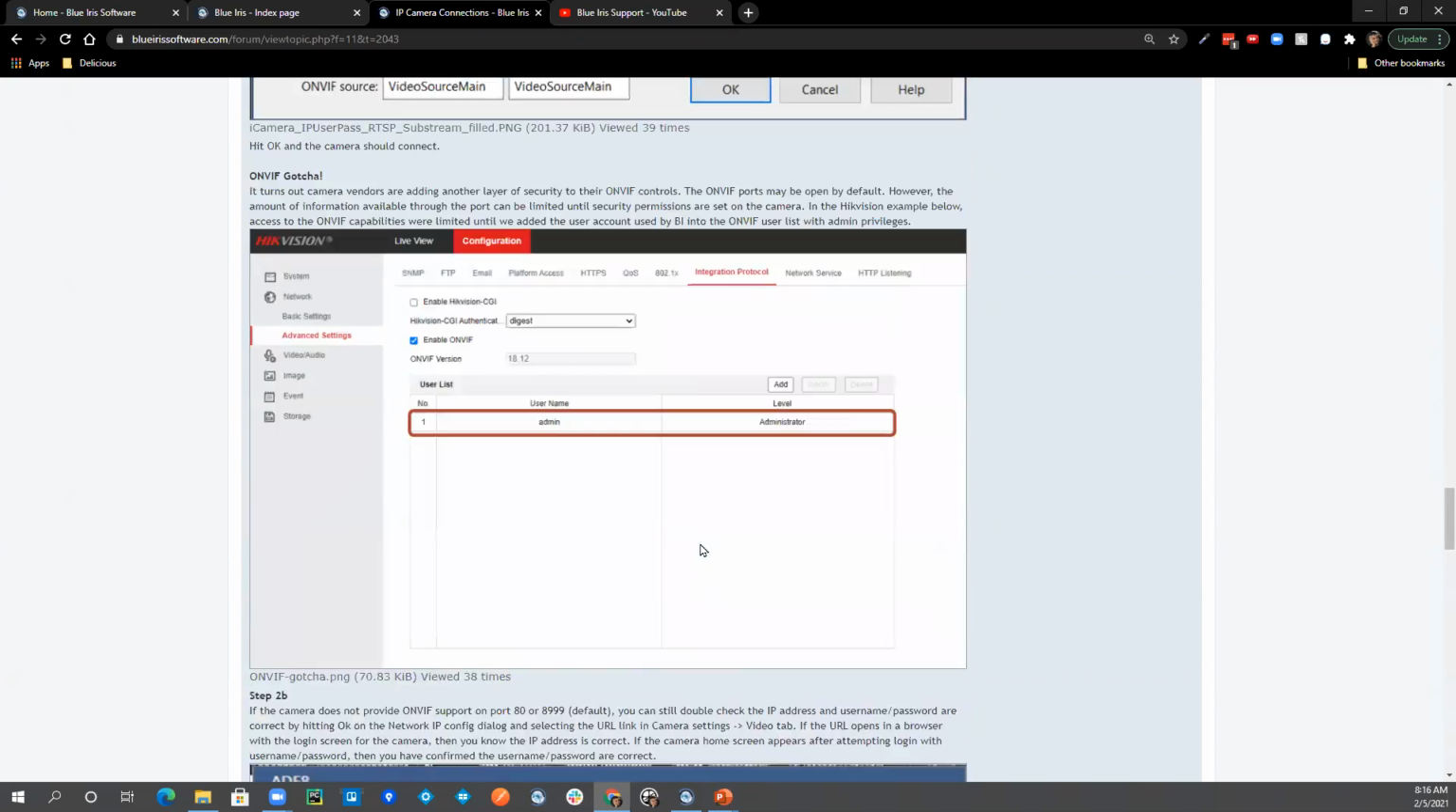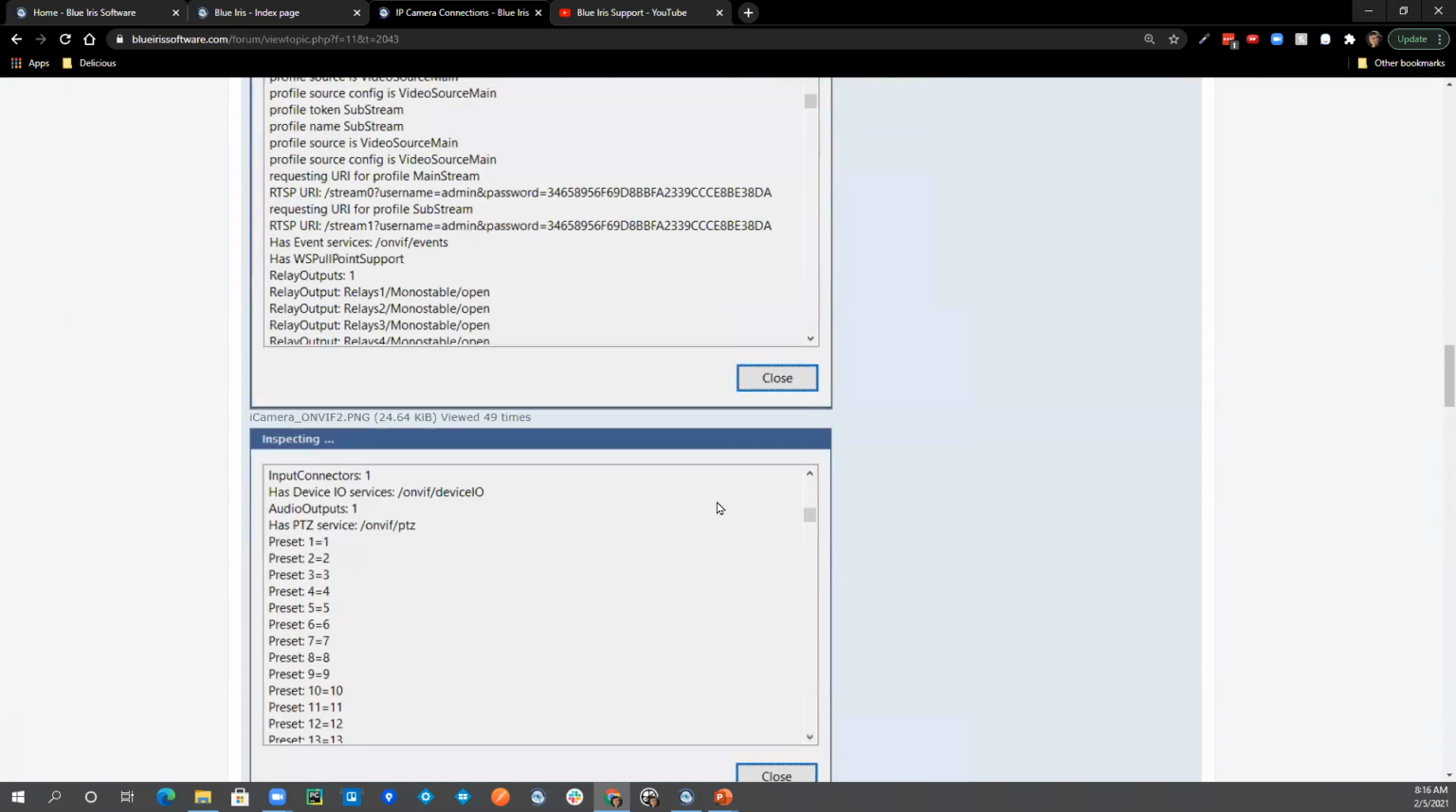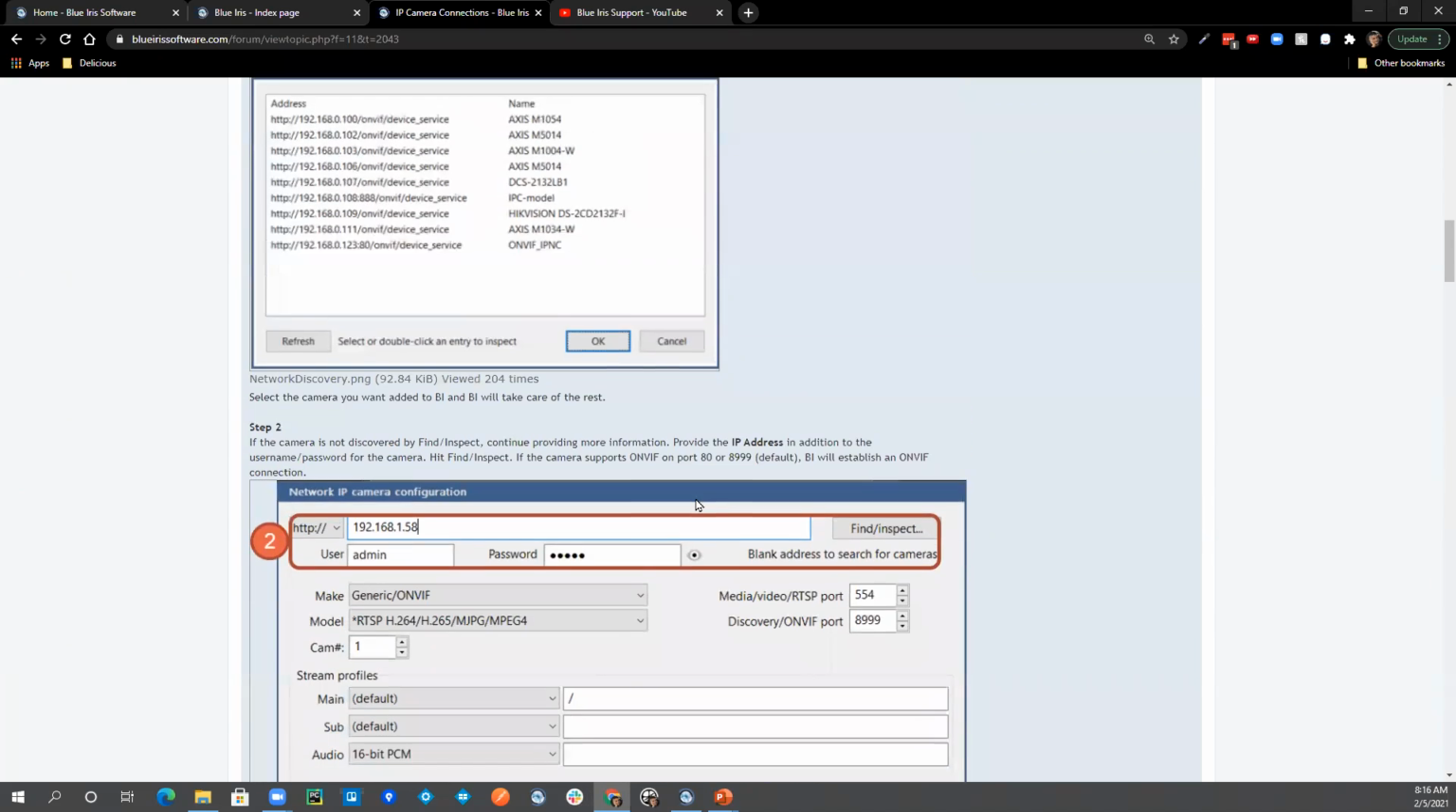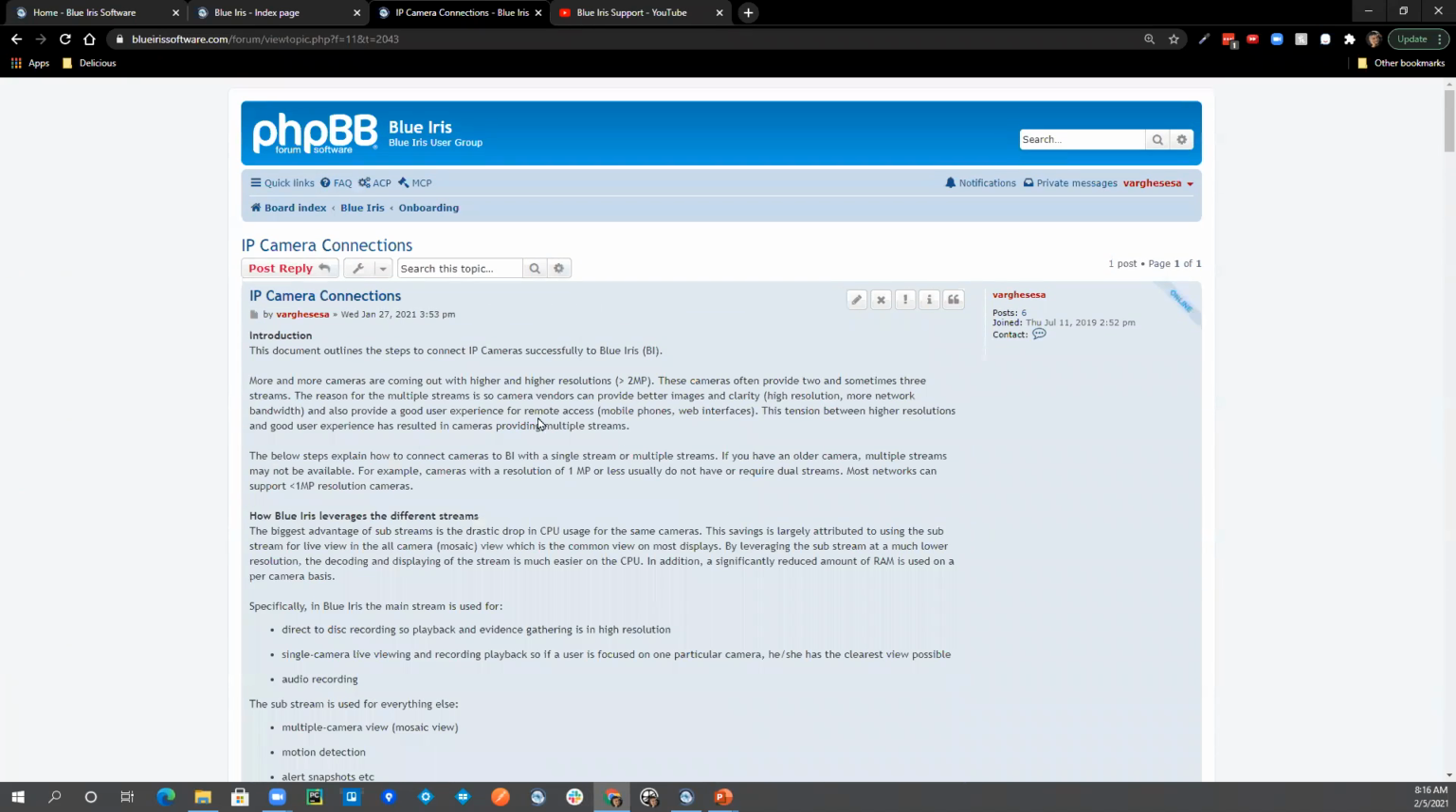Okay, so that's connecting cameras, all step by step, all outlined with details. So hopefully this will help everyone out that's listening right now.